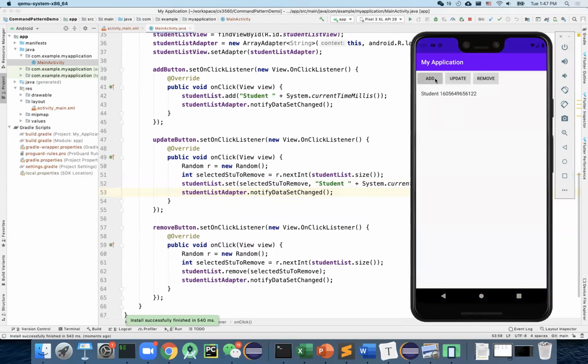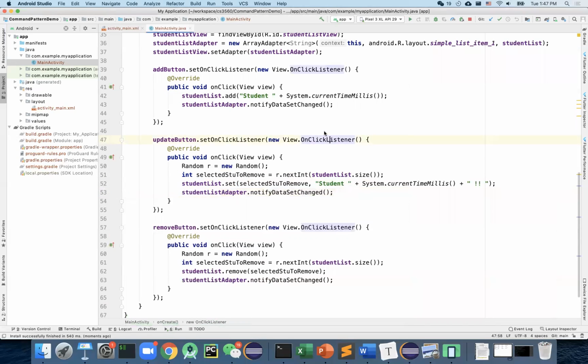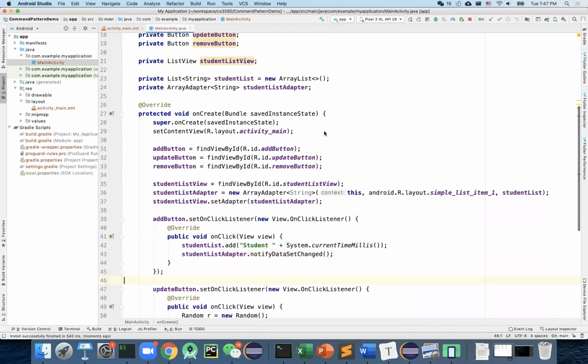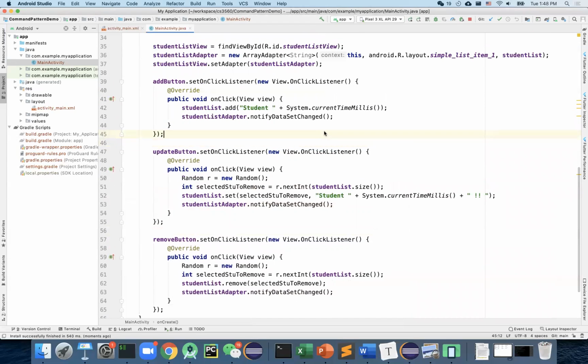Run this again. I'm gonna add a lot of students. I can remove, I can still add them, I can also update them. Okay, as you can see, I just randomly pick some of these list items and then update them. You can still remove and then add. All right, so I have done a very simple UI application that involves different actions and different data, and also some kind of a change and updates.